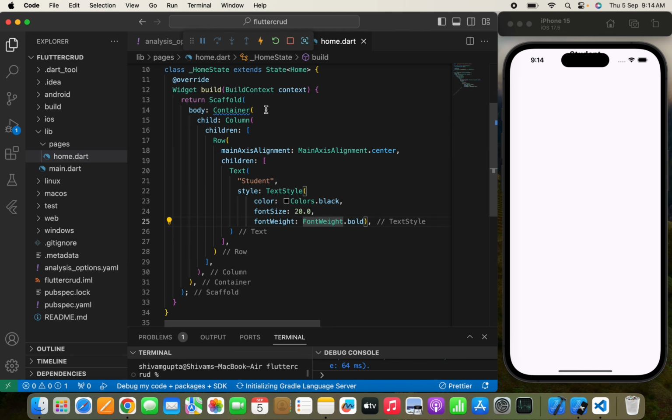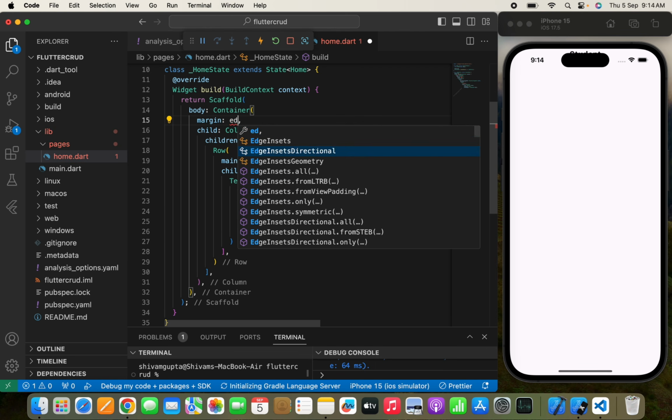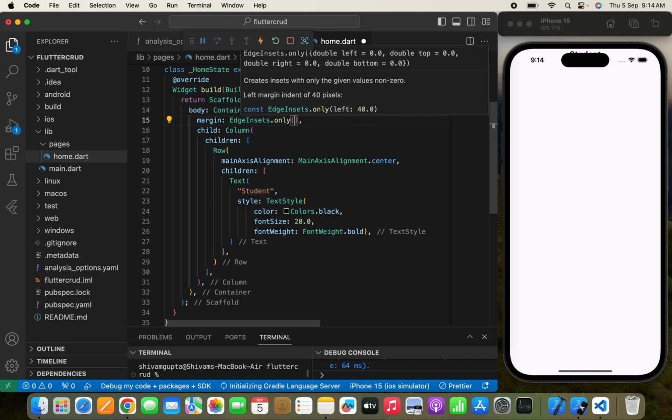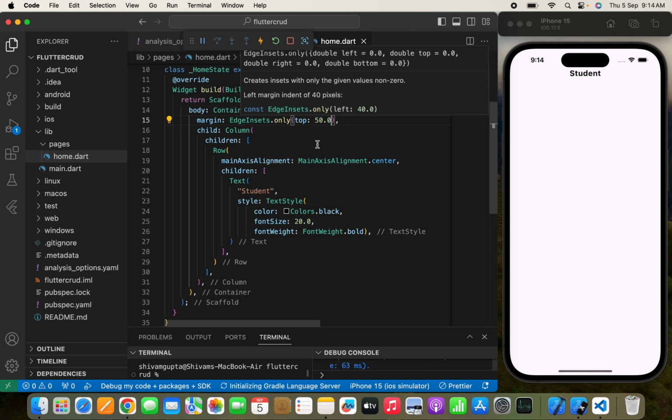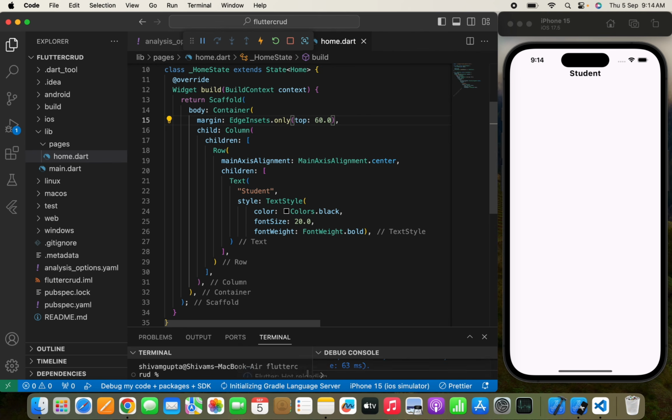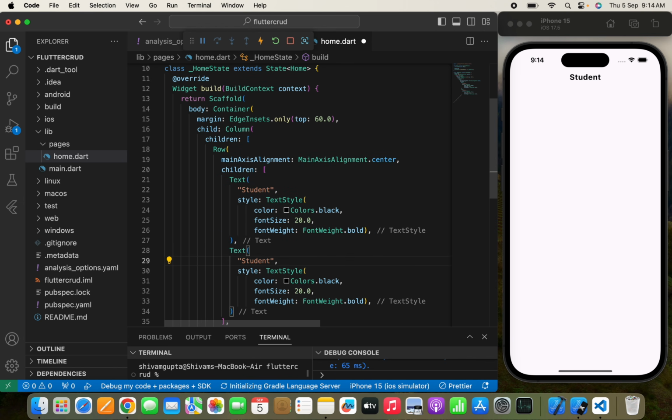Yeah, and we can simply pass a margin so that we can see a header of this page. So we'll pass the margin from the top which will be up to 50.0. Maybe we can do up to 60, and then we can copy this text widget again and paste it over here, and we'll simply pass student attendance.